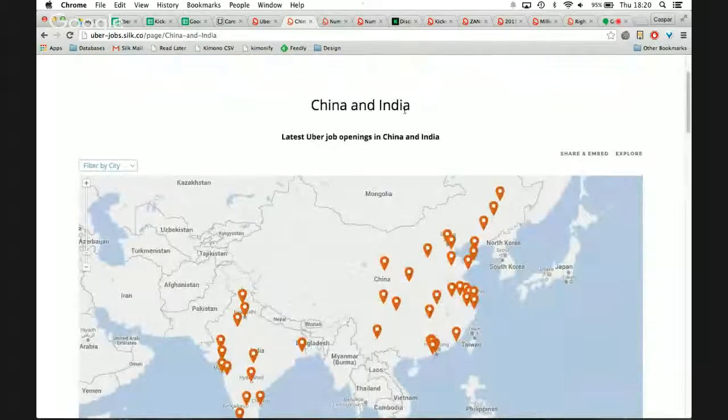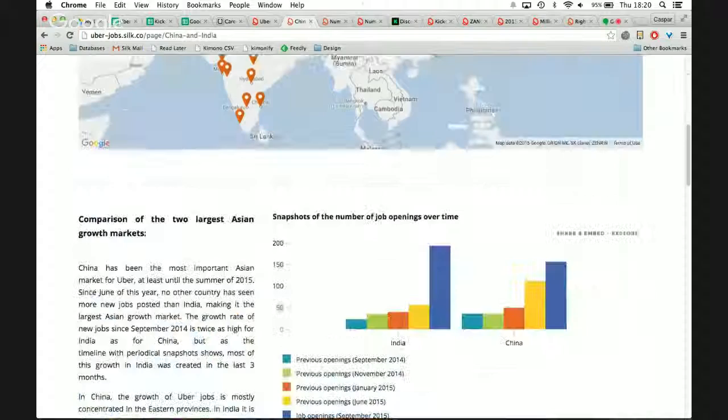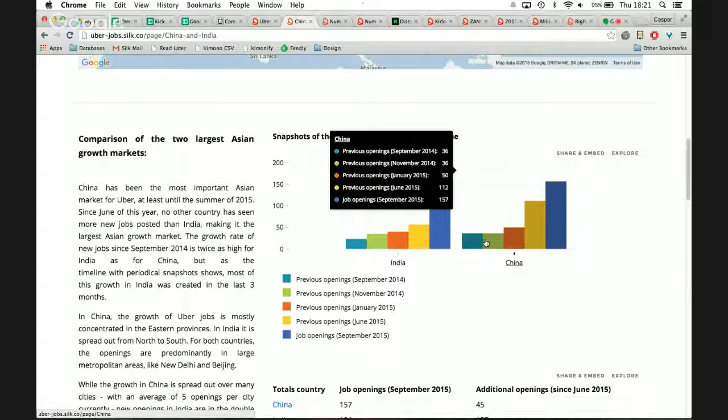And then we could focus on two of the biggest countries in those regions, but also the biggest growth markets, which are China and India. And we could show, for instance, some snapshots over time here, where you could see that for most of the time since last year and up until maybe the beginning of this year, China has been the biggest market for Uber in Asia, and also the biggest growth market. As you can see here, the number of new job openings has been growing in China since last year, compared to other countries with a high rate.